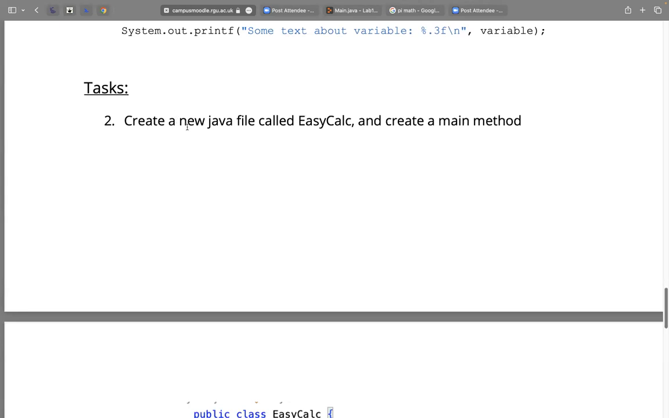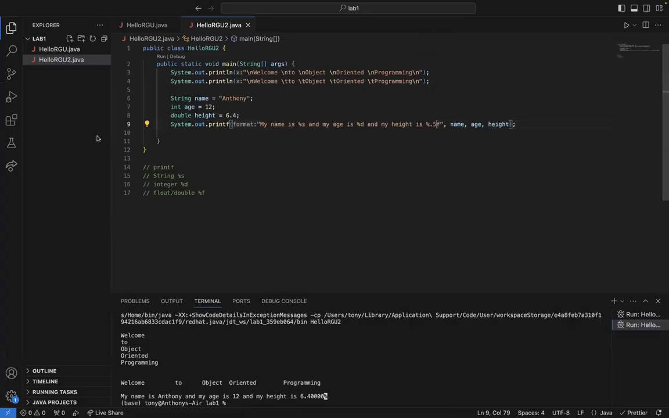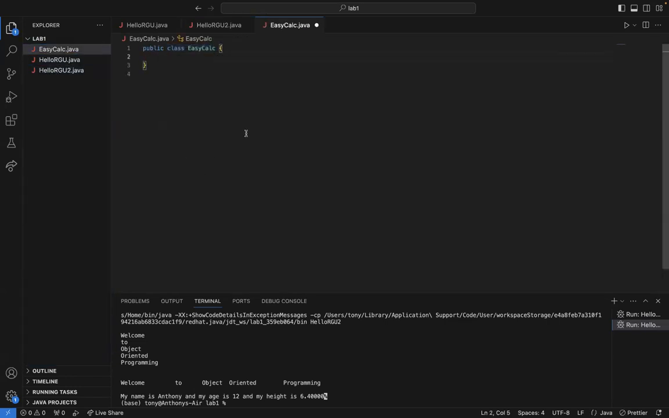So the third task: create a new Java file called EasyCal and create a main method. So I'll create a new file, call it EasyCal.java, right? So create a main method.